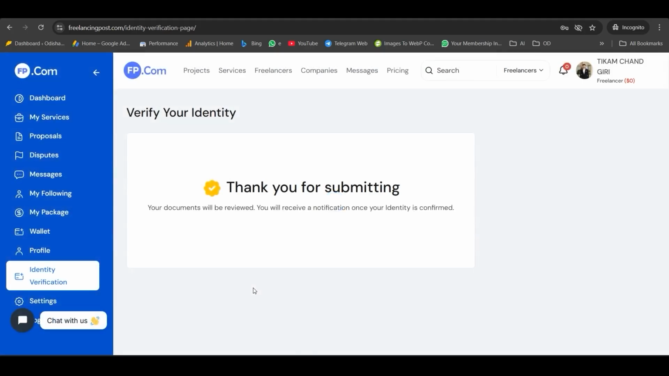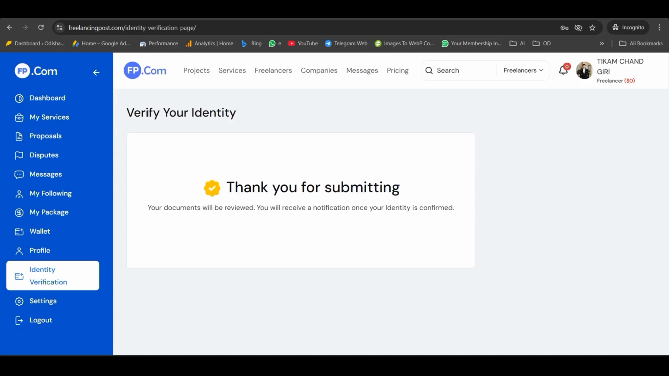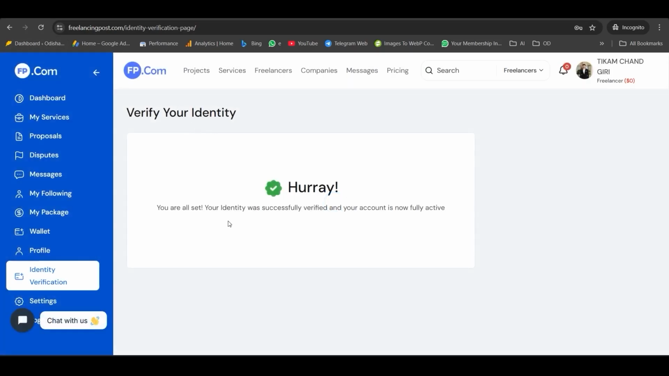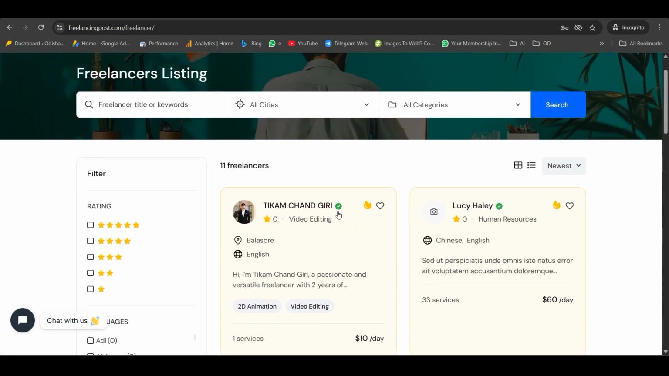After you click on the submit button, the document gets officially submitted, and then you are required to wait for a certain period of time. When I refreshed the dashboard after a full day and carefully checked the identity verification section, it indicated that my identity verification process had been successfully completed and verified. Now, if we navigate to our profile section, you will notice that our profile has been thoroughly verified.